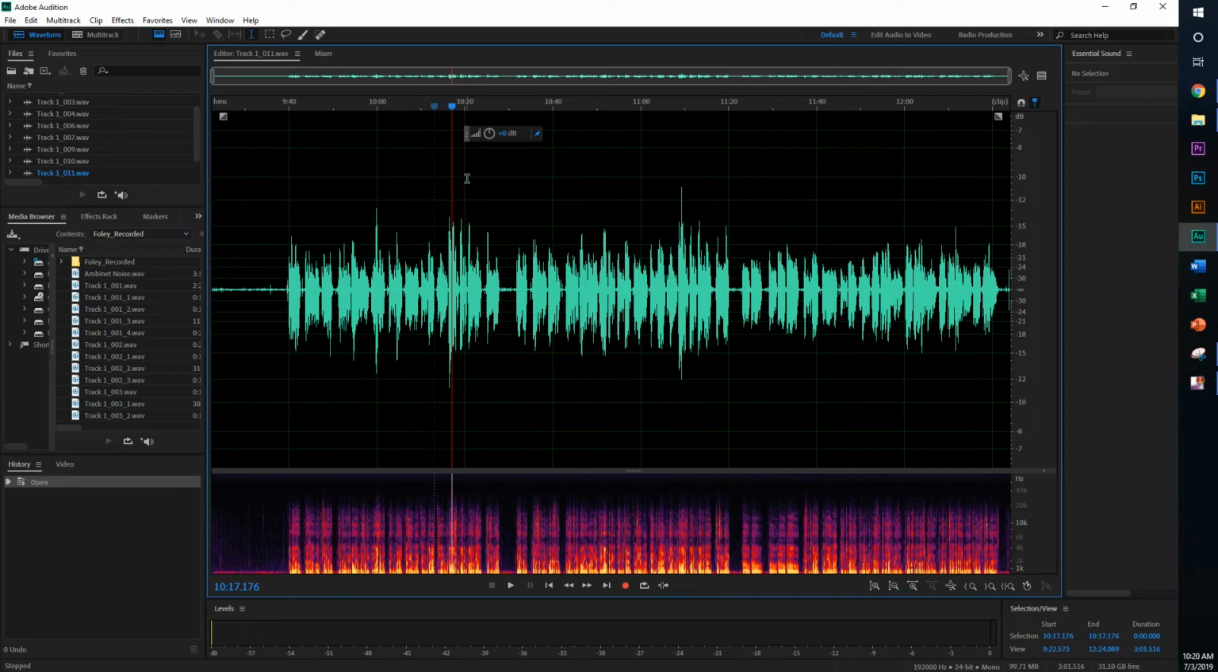Compression, basically, you set a threshold of where you want the compression to affect. So if I set it to negative 18 decibels, then anything louder than negative 18, so anything above this line over here, it will apply the compression and lower it by a ratio. So you can adjust the amount that you want to lower it by.